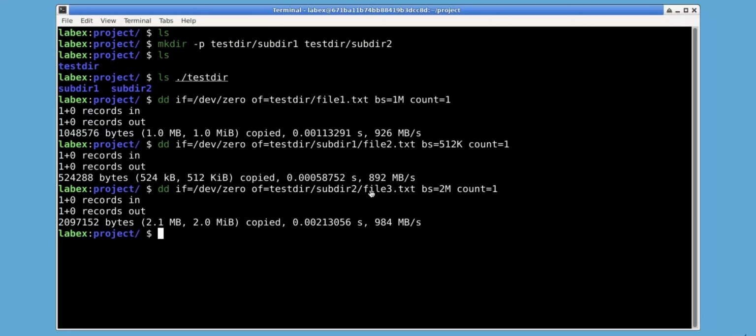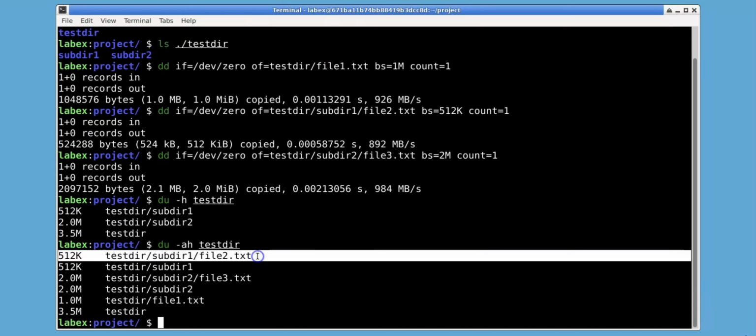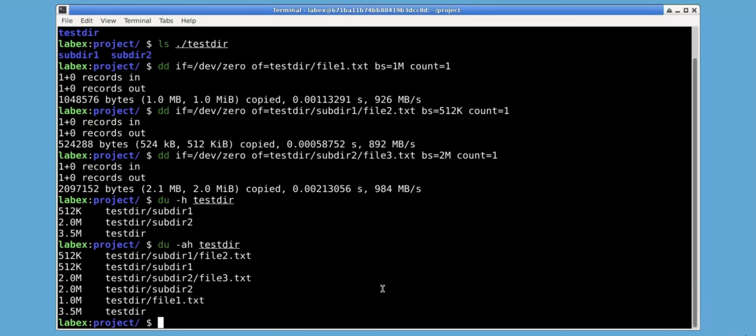Now let's use du or disk usage to output each file and directory size in a readable format. Du with the -h flag to make it human readable, and we pass in test directory. In the first column, we can see the size of the file or directory in a specified format of kilobytes, megabytes, as well as the path to the file or directory. Right now, we're only seeing directories. If we want to see files as well, we can use the -a option. Du with the -a and -h options, followed by testdir. Now we can see all files and directories with their corresponding sizes.